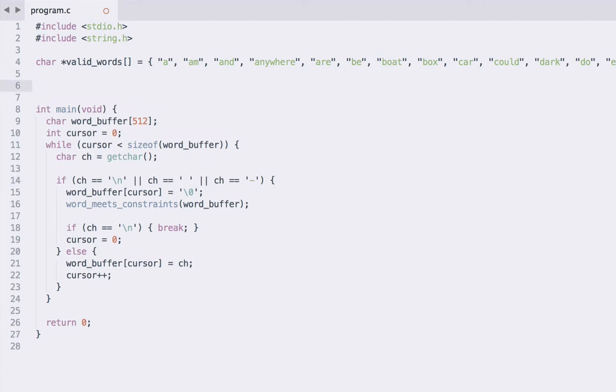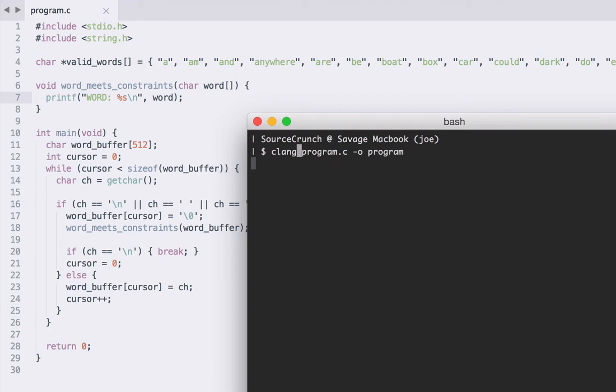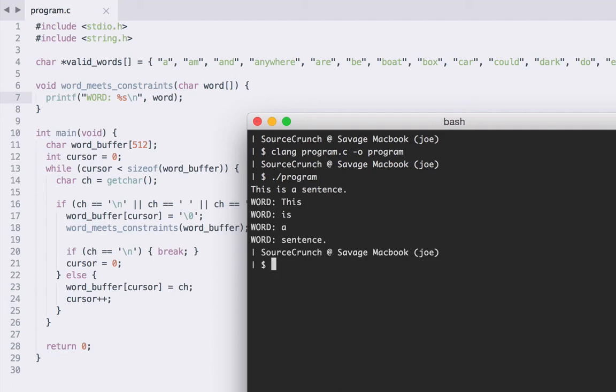And let's just make it have no return value for now. Word meets constraints, it should take a char array word. And for the time being, let's just printf the word to see if the code we've written so far works okay. Because our word buffer is null terminated, this should work just fine, presuming we've written the code in main correctly. So let's test this out, let's compile and run, and okay, we need to enter a sentence. Let's try that. This is a sentence, and awesome, we get the output we would expect. Each word resulted in a separate function call to word meets constraints. Okay, so things are working so far, let's try the next step.